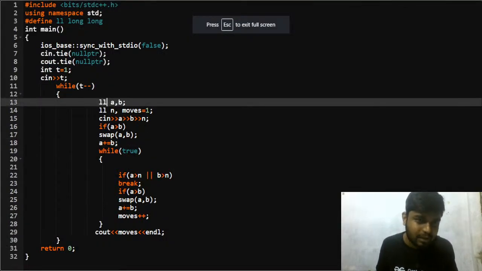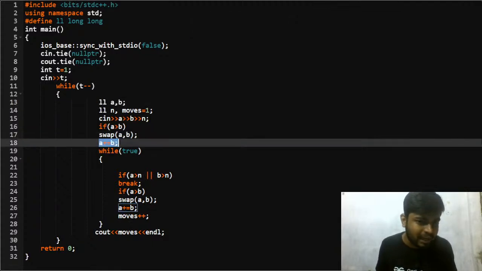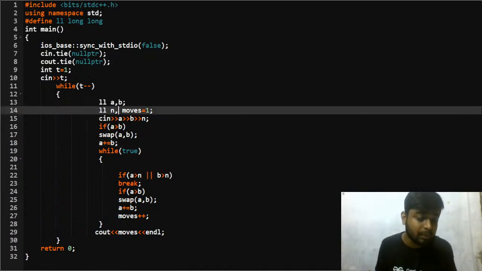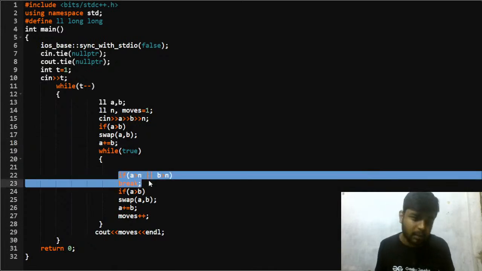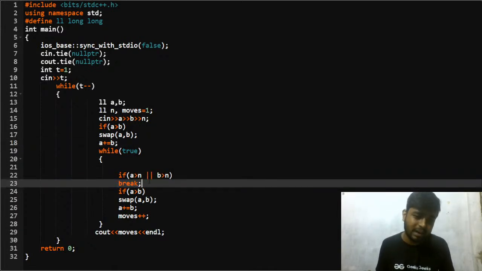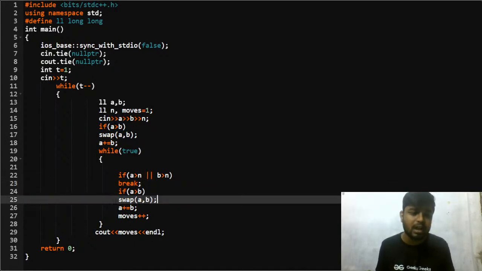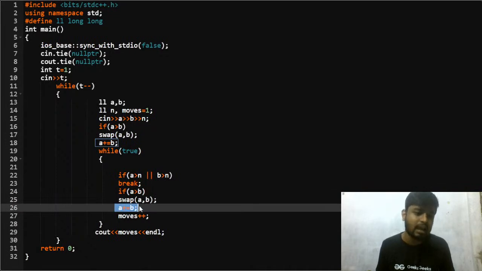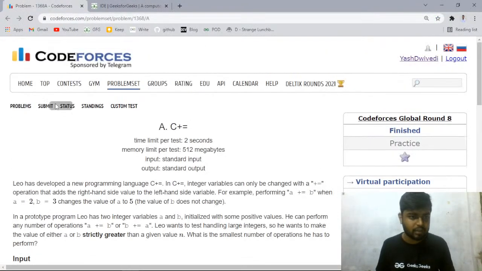Basically, after getting A and B as an input, you need to check that if A is greater than B, then I need to swap and add A plus equal to B, right? I need to upgrade my smaller number, and before that, I will count my moves as 1, because I have already done this. Initially it is given to me, and if my A is greater than N or my B is greater than N, when I come into the while loop, I'll break. If that is not the case, then if A is greater than B, I'll swap A and B. Otherwise I'll add the smaller number to the bigger number, and after that I'll count the moves, and in the end I'll simply print the number of moves.